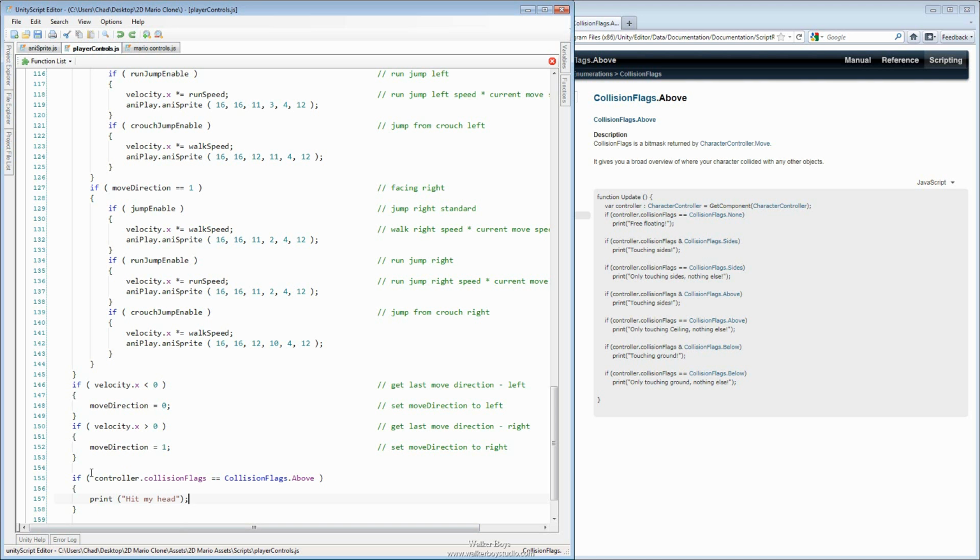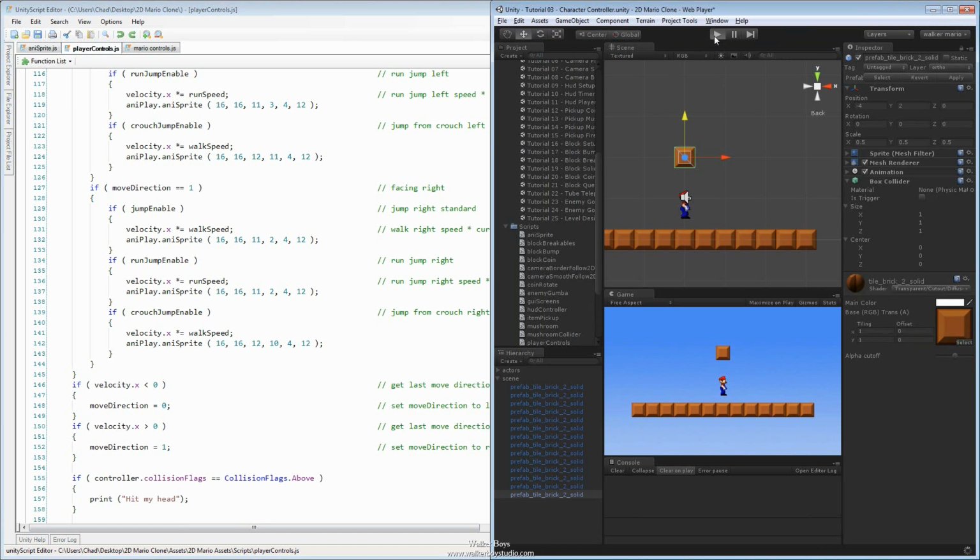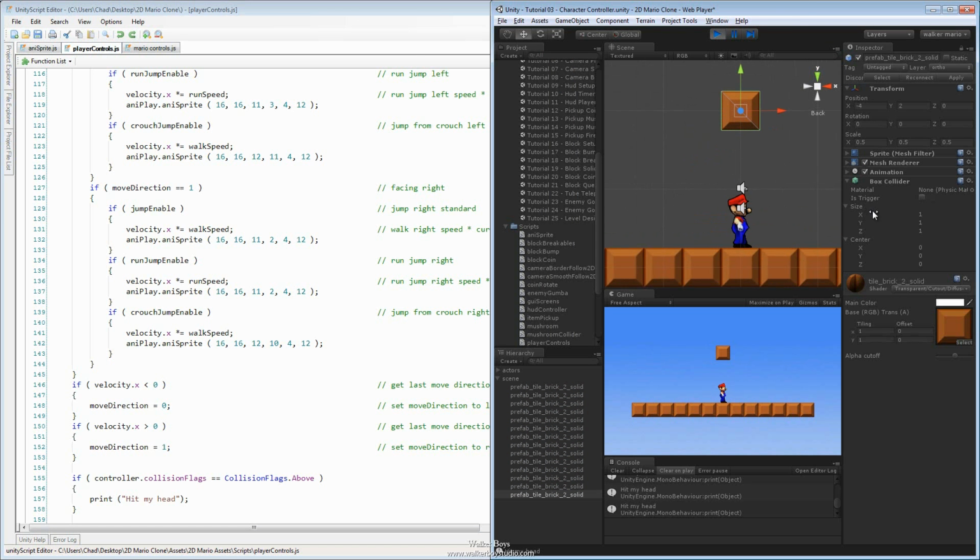Alright, so we're just going to check real fast to see if this is going to work for us. So we'll go back into the game. Let's go ahead and run this one. So what should happen is if I actually hit, you'll notice it actually says hit my head. So that means that I do now have a collision check for above on the collider box.